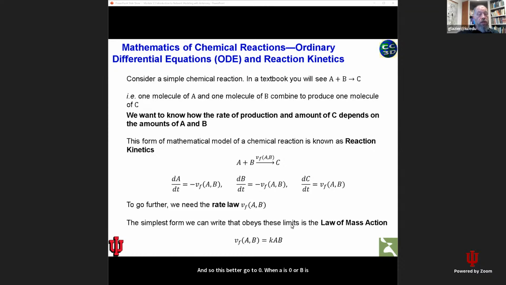If you want to learn more details about this, there are many, many textbooks on the subject. For our purposes, all we need to know is that we're going to be writing arrow diagrams that look like A plus B goes to C with a rate that depends on some variables and parameters in our problem.